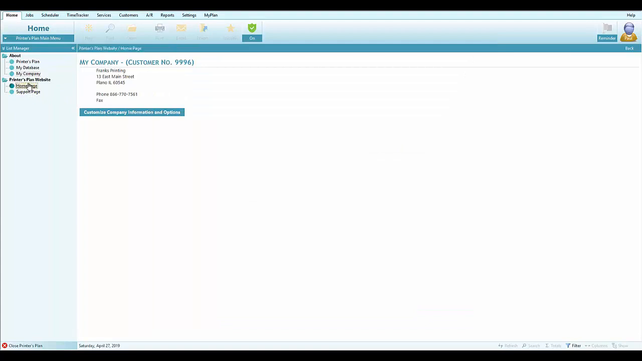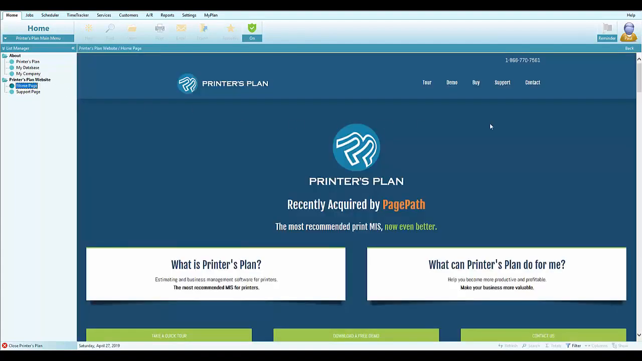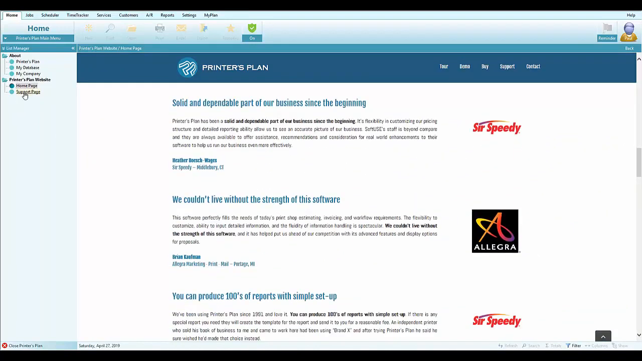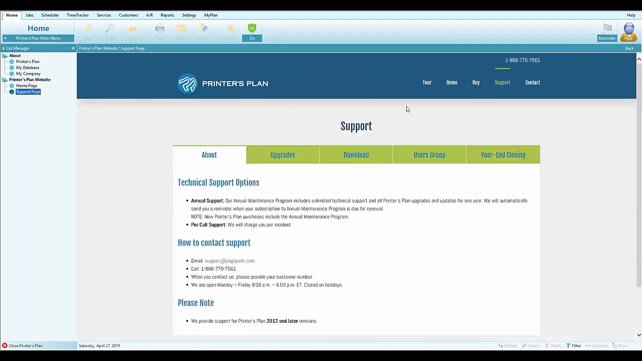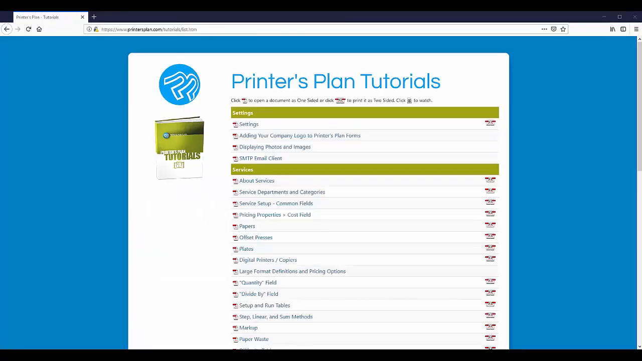These other two buttons down here are just our website. The first one is our home page. It does have our support number on it, information on how to contact us, as well as our support page. The second is just a direct link to the support page. In addition to this, we have a tutorials page. This is located at printersplan.com/tutorials/list. That link will be in the description. There are several tutorials covering each section of the program, and each of them can be printed as well.